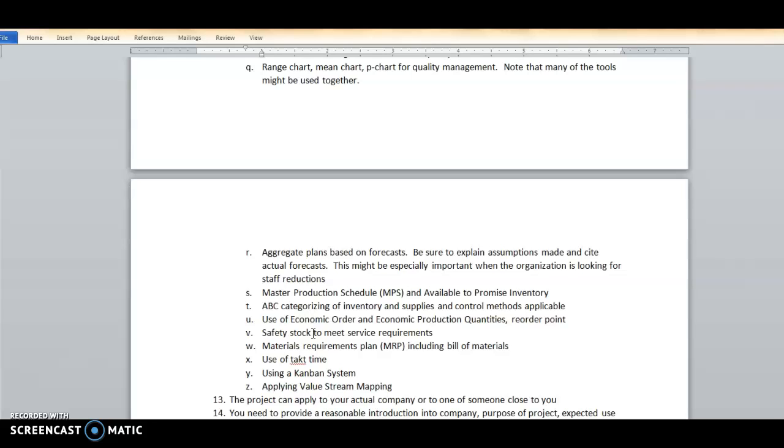Safety stock, what you should have for safety stock and what the service level requirements would be in order to provide for you. So, for example, you might want to project a safety stock that you should have on hand to meet a 95 or 98% service requirement. Materials requirement plan, which would include bill of materials. You might pick up a use of takt time. You might use a Kanban system. You might apply value stream mapping. So these are all in chapters that we covered.